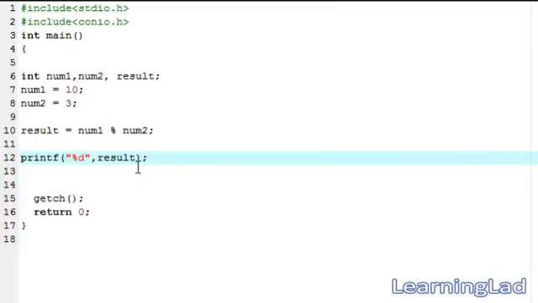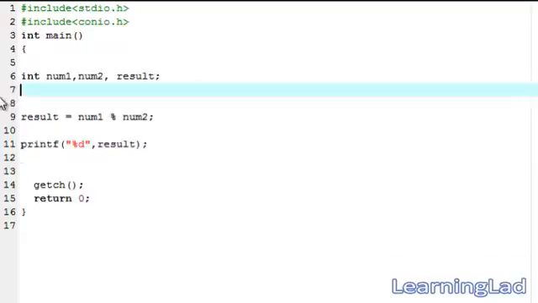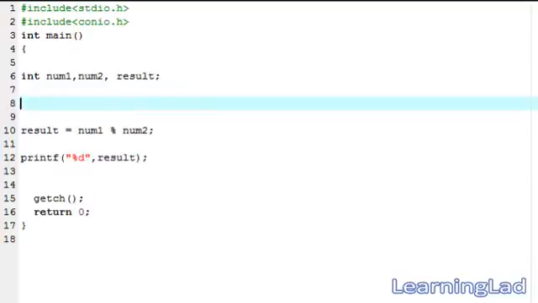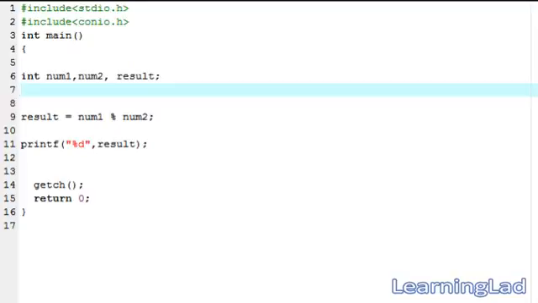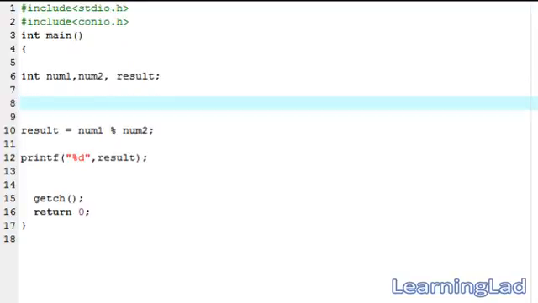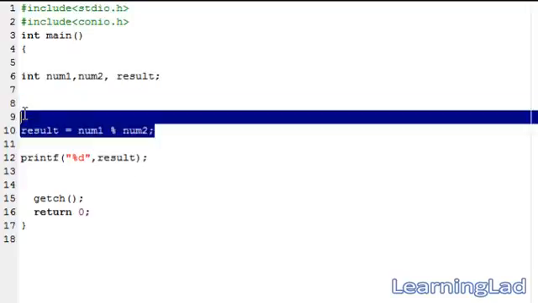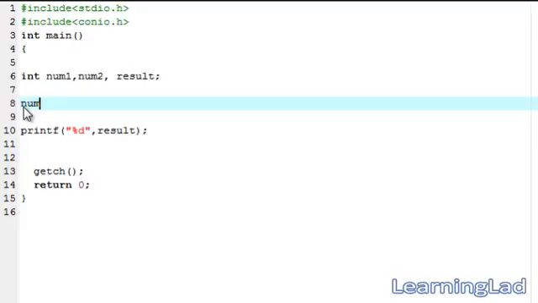The last thing I want to teach you is about the increment and decrement operations. In C, if you want to increment, instead of writing num1 equal to num1 plus 1, you can use the increment operator. To use the increment operator, you have to use plus plus. In this tutorial we're gonna increment the value of the num1 variable. So we're gonna write num1, then we're gonna write plus plus. Now this num1 value will be incremented.